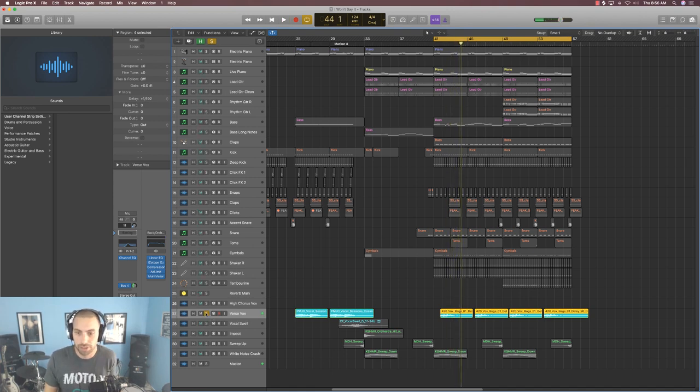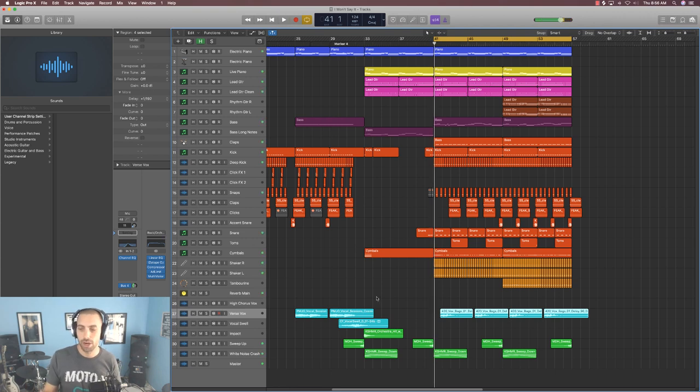Very simple, not much to it. But when you throw it on top of the track in the right place, it just adds that, again, that magic, that sparkle, that something that just lifts up this chorus to a higher place.